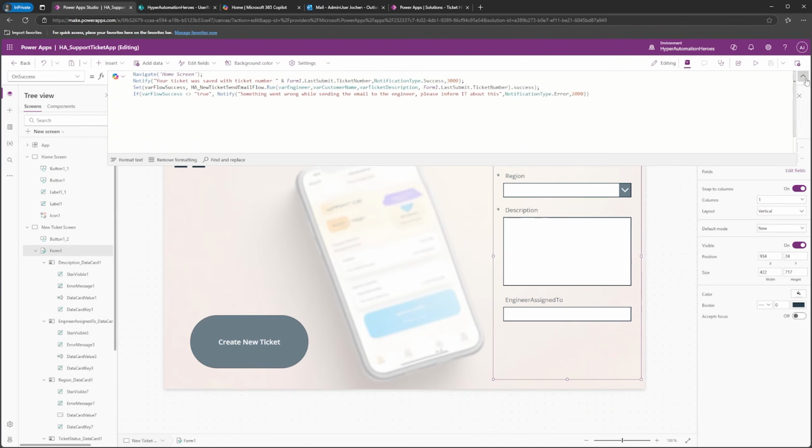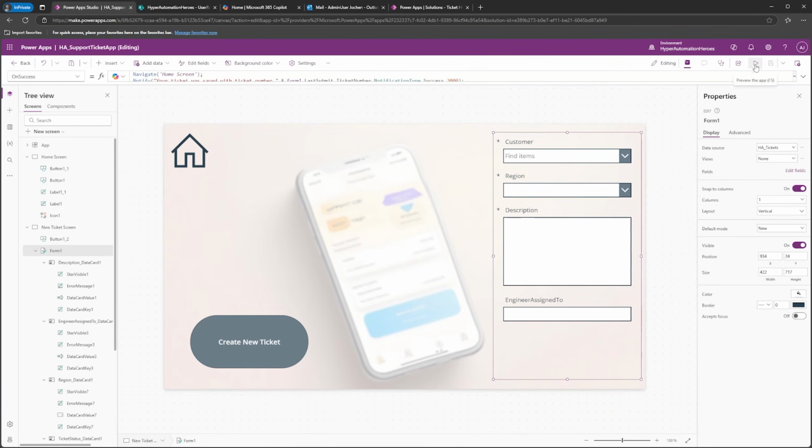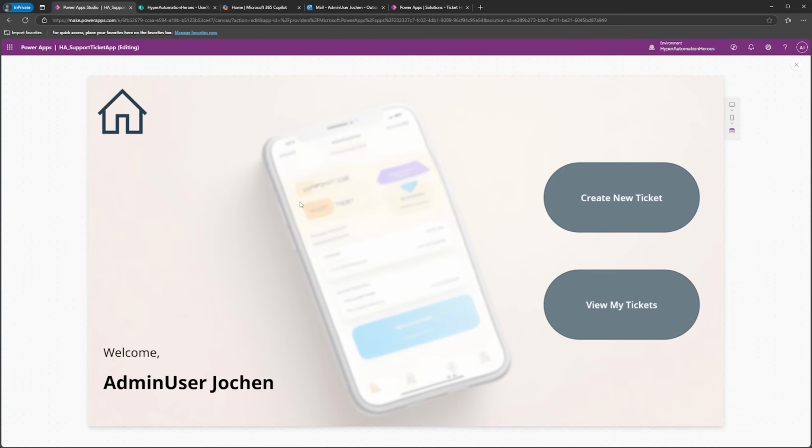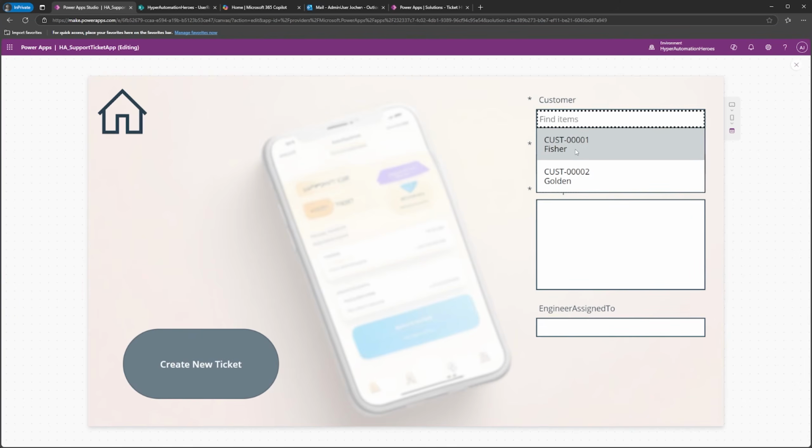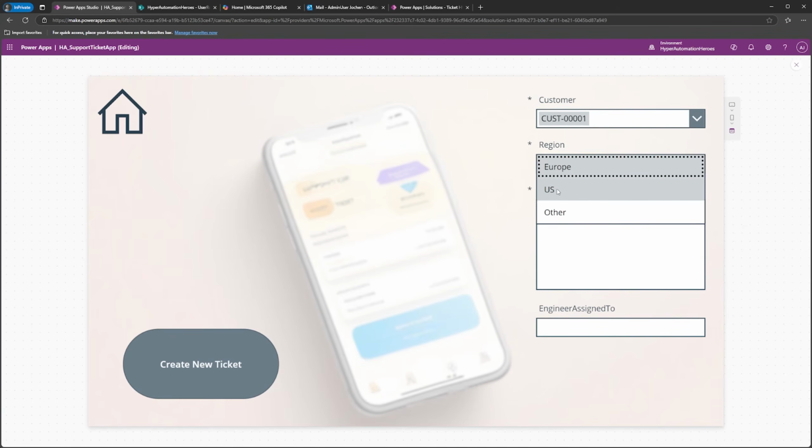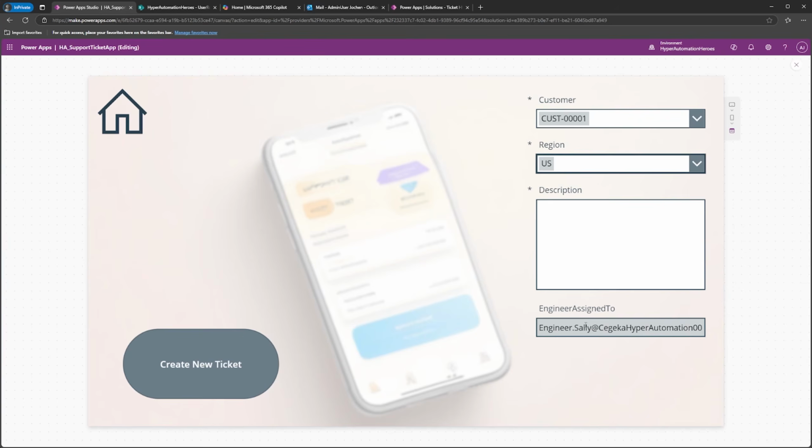And now I can just, in my editor, do some testing by going to preview. Let's start from the home screen, right? So I am now a call agent. I can say, okay, create new ticket because customer 1 has called me and I want to log a ticket. This was a ticket for the region US, which should automatically fill this. I could now change this to Joe if I want to, but I'm not going to. And the ticket description is there was something wrong with the, I don't know, Chicago branch network. And now I can click create new ticket.